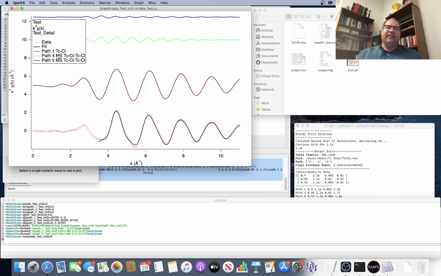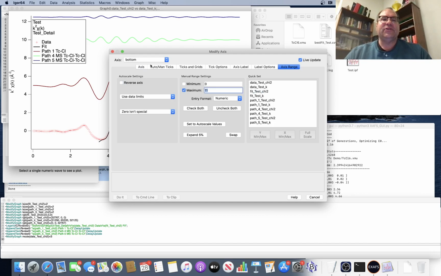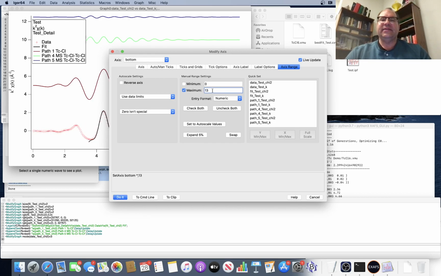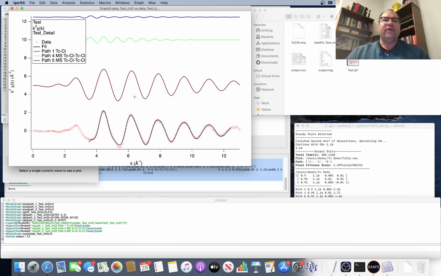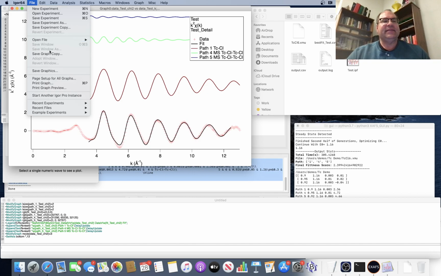So we can see the fit, the data. If I want, I could go and expand the axis a little bit and make it a little bit farther in the axis range. And so I want to change the bottom graph and maybe make it go out to 13 since we fit to 12.0. And that will actually give me a little bit more room on this side to where I could put the annotation and cover up less of the data. But here we see the three paths that dominate the contribution. We see the fit and we see the data, and then I could easily write this, save the graphics.